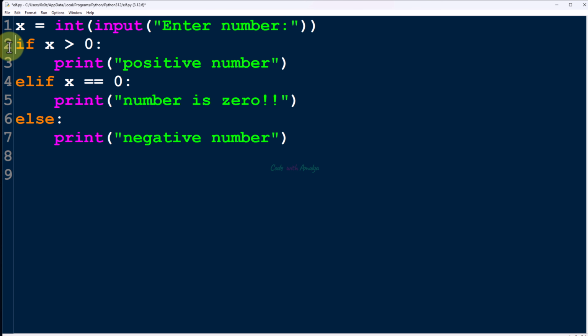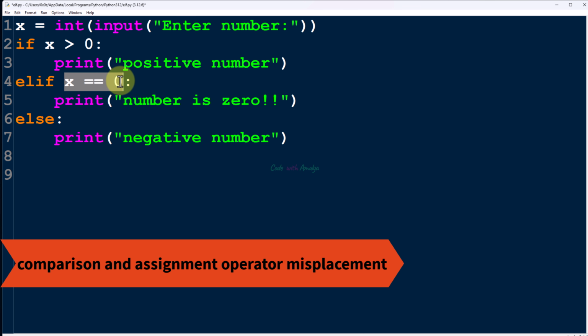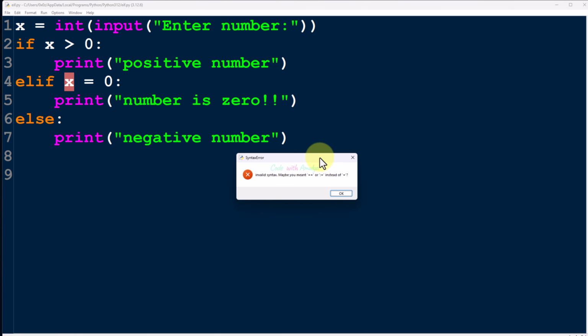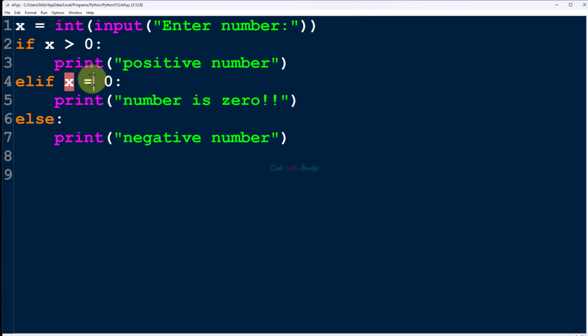And while writing the conditions here, any value or expression is allowed, right? Because Python will internally evaluate it as false or true based on its truthy or falsy value. But remember that the comparison operator and assignment operator are different. Instead of using the comparison operator, if you use the assignment operator like this, it won't work. Invalid syntax. Be careful about that. So these are the few things we need to remember while using if, elif, else conditional statements.